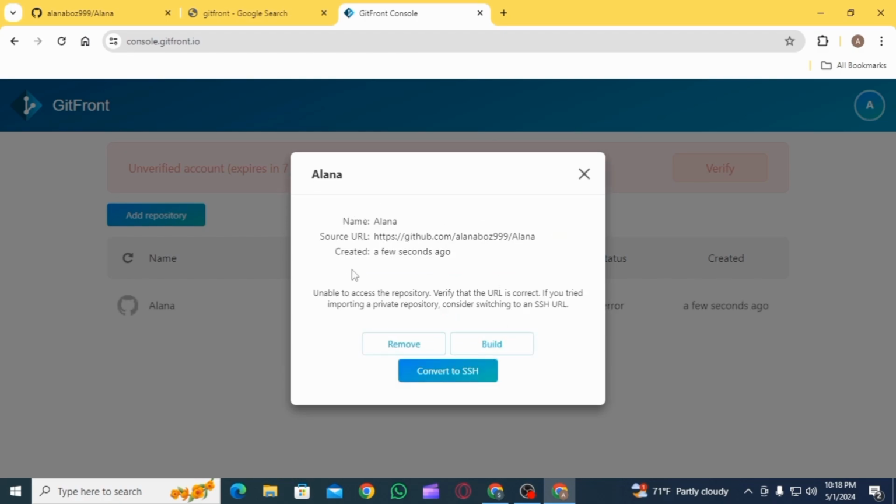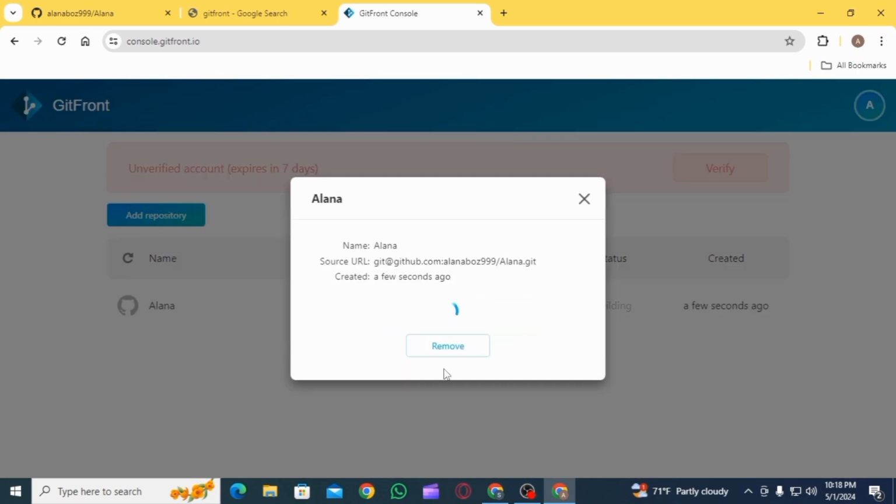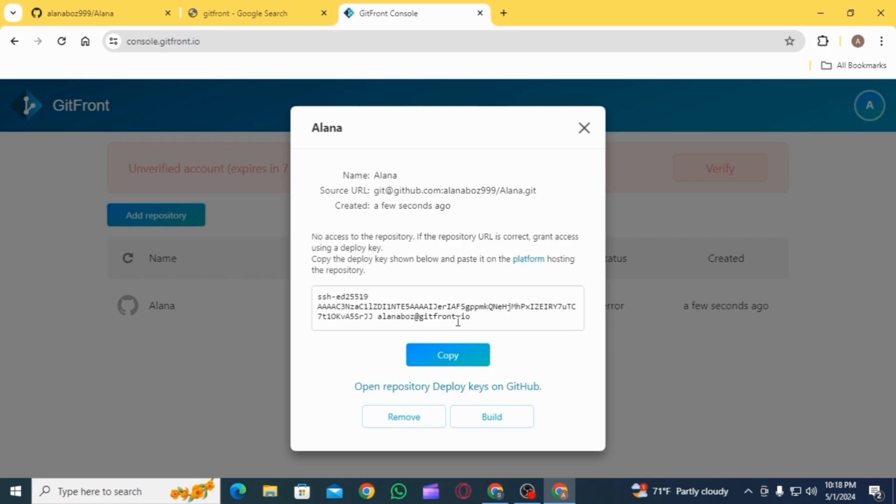Once you click on it, it's going to say that unable to access the repository, verify that the URL is correct. If you tried importing a private repository, consider switching to an SSH URL. Now you want to click on the option of convert to SSH. Now it's going to say that there is no access to the repository. If the repository URL is correct, grant access using a deploy key.